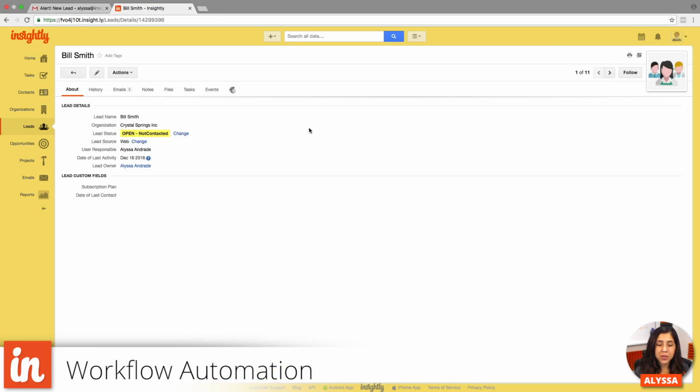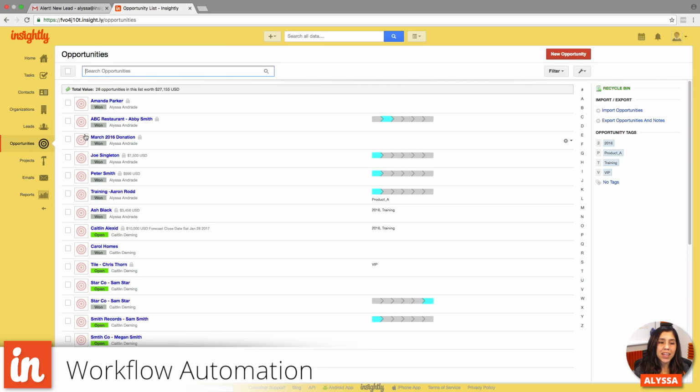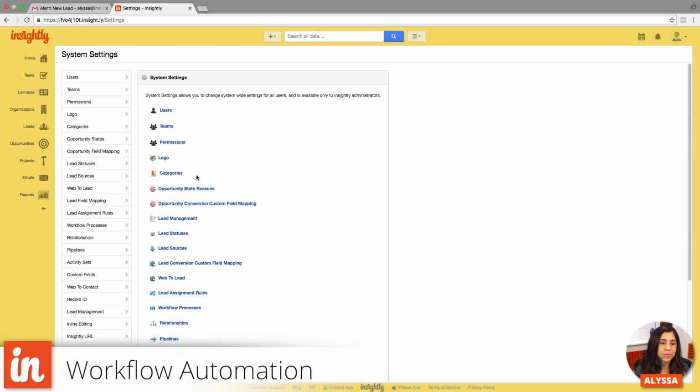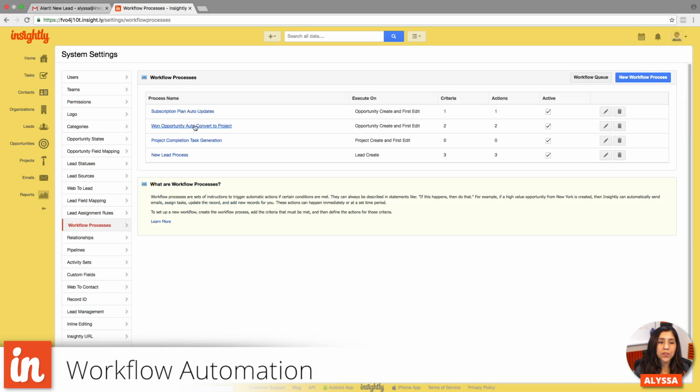So another scenario that is really helpful when it comes to workflow automation is the ability to utilize the updating of existing records. What I've done here in system settings is create a workflow called subscription plan auto updates. So if I have, let's say, a list of 3 custom fields, and I update one of the custom fields, based on the option that I updated it to, it's going to update the other custom fields.